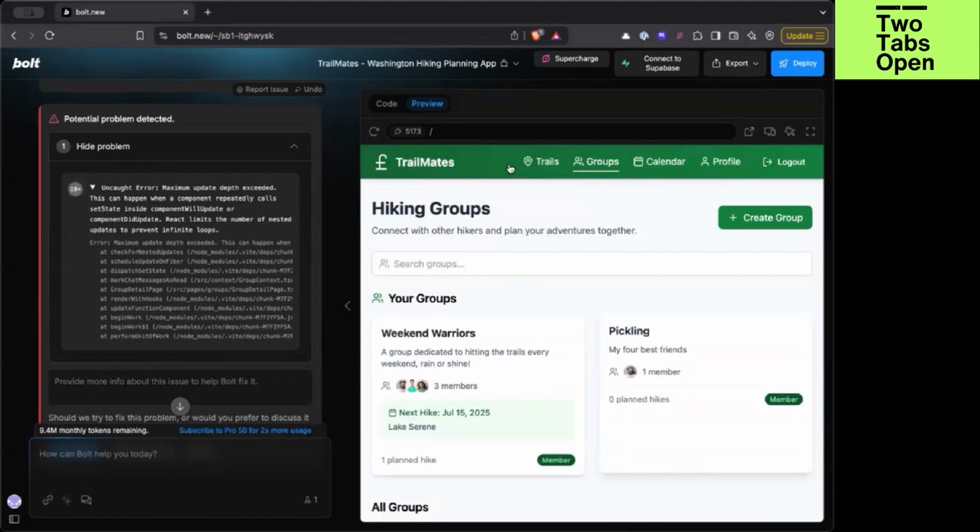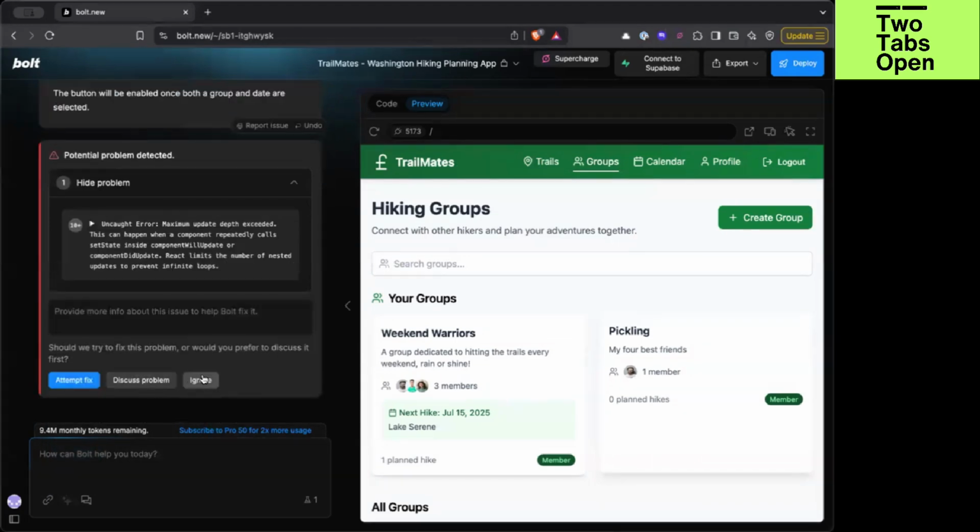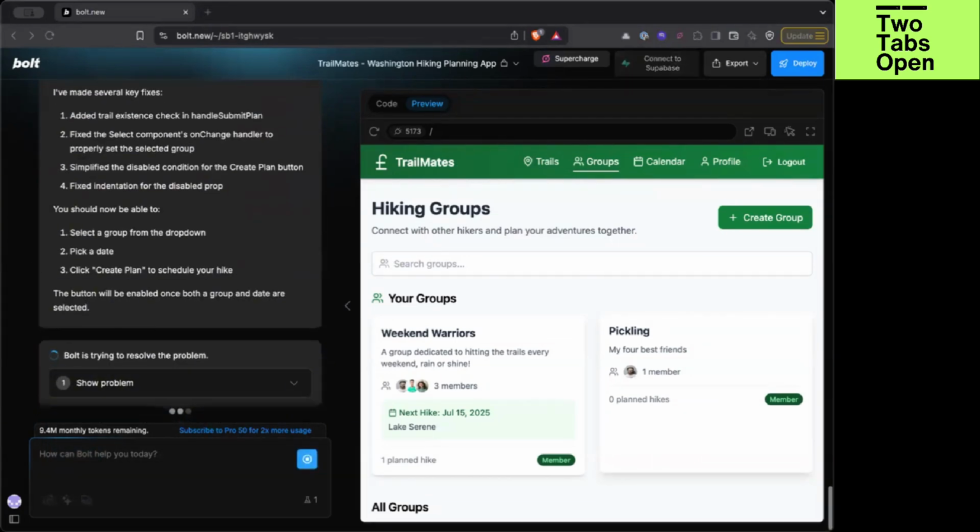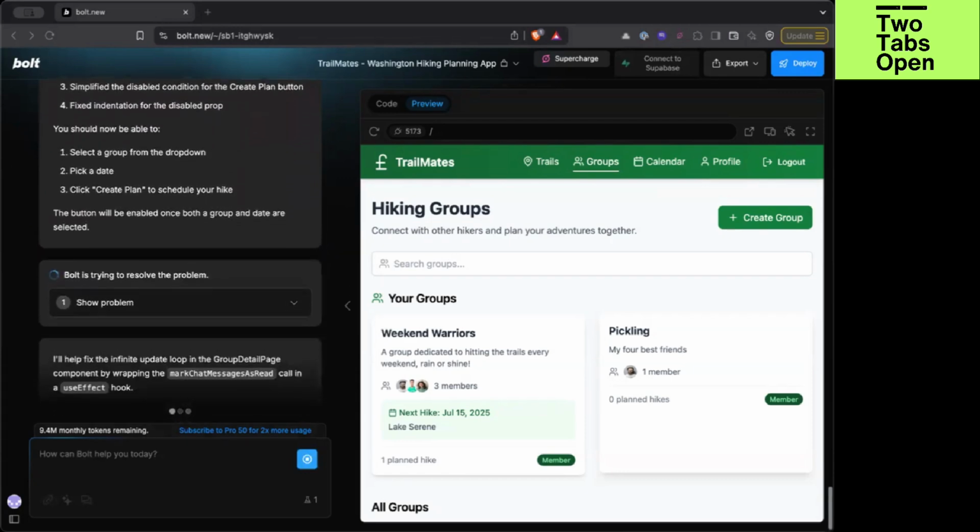Is it slowing down your page? I'm guessing it would. It asked me to kill the page. Yeah, attempt to fix that. It may not be able to fix it. Sometimes it could be very complicated, sometimes it could be really simple.